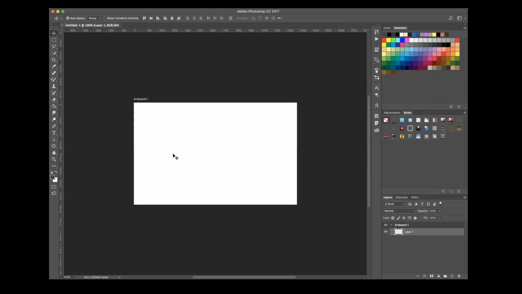On this first layer, I need to make my master page. I need to put in the logo, make the colored bar that was across the top, and do the footer information. So that's where we're going to start.